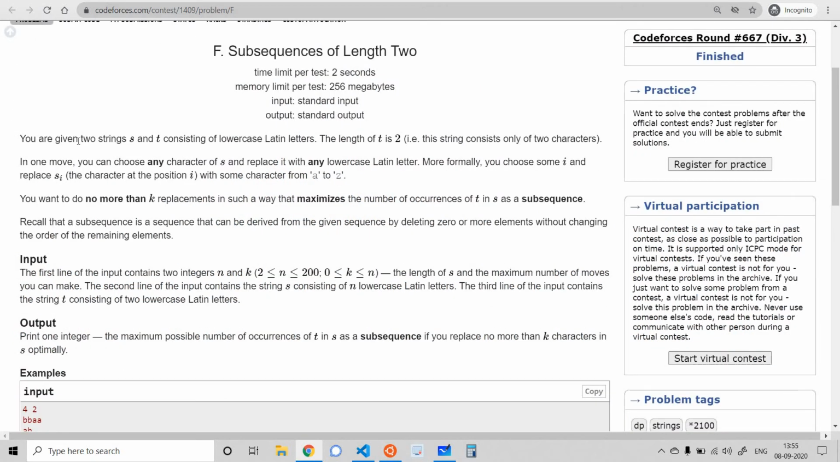So we have been given two strings S and T. The length of T will be exactly 2 in all the cases, and both of them consist of lowercase Latin letters. We can perform at most k moves, and in any move we can choose any character of S and replace it with any other lowercase Latin letter. More formally, you choose some i and replace S_i with some character from a to z.